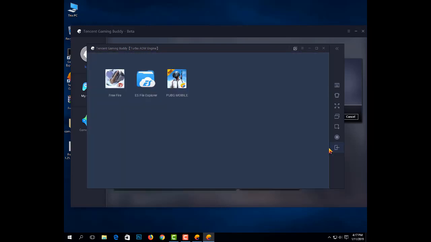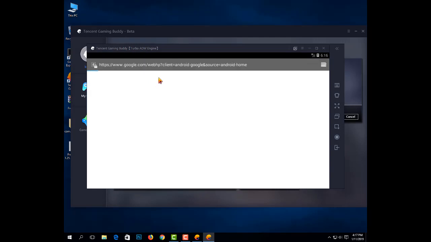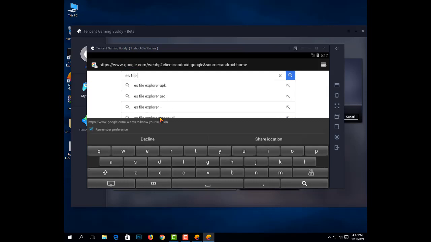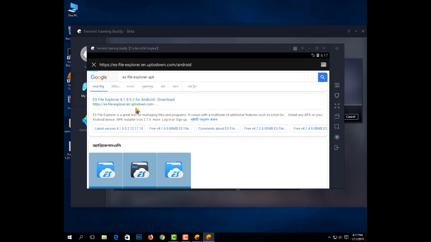After clicking the back button, press F9 to unlock browser mode. Open browser, go to Google and search file explorer APK. Go to the first website, uptodown.com.